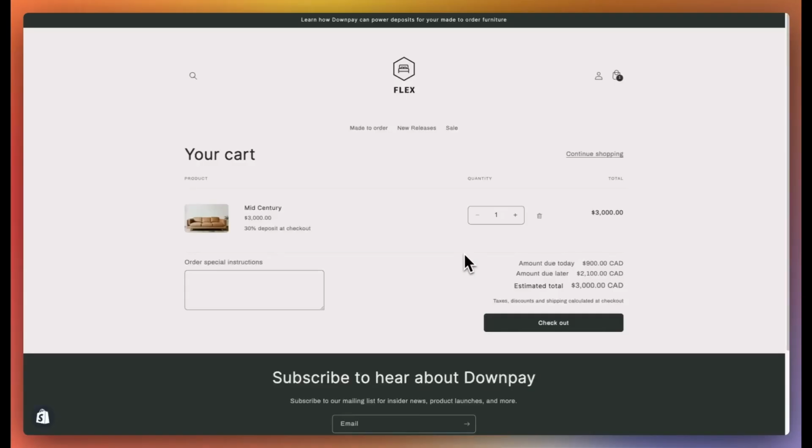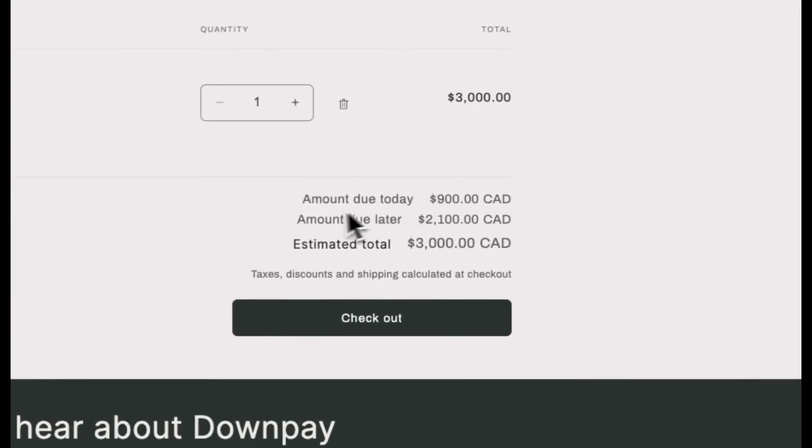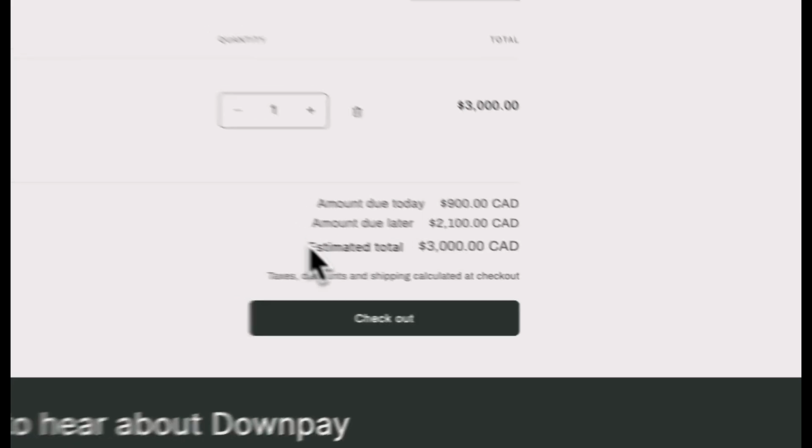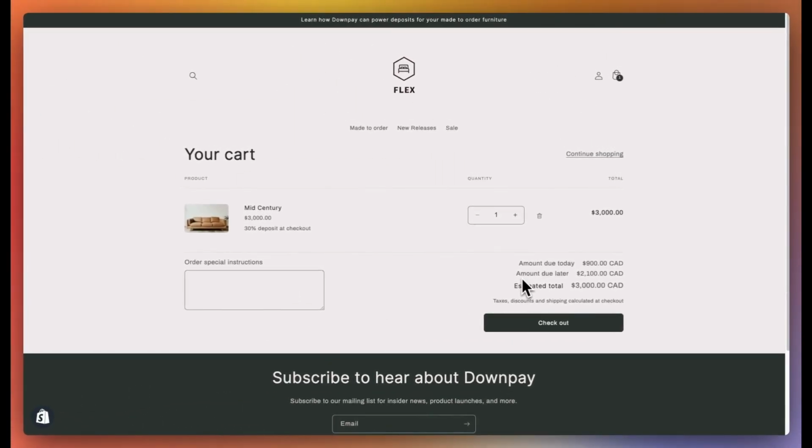In this guide, I'm going to show you how to enable the Downpay cart embed. The cart embed enables these two subtotals that you can see here, an amount due today and an amount due later. We're going to also be placing them to make sure that they're in the right spot, and I'll show you how to do that as well.